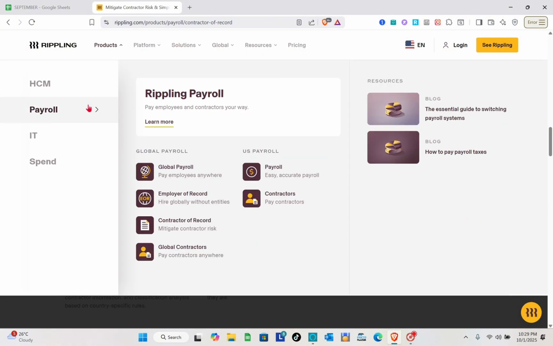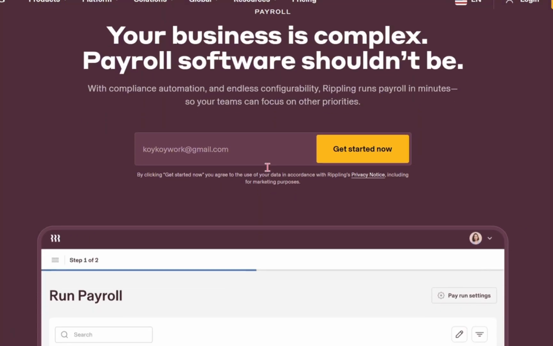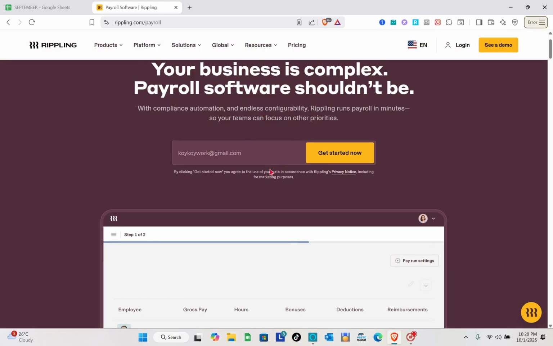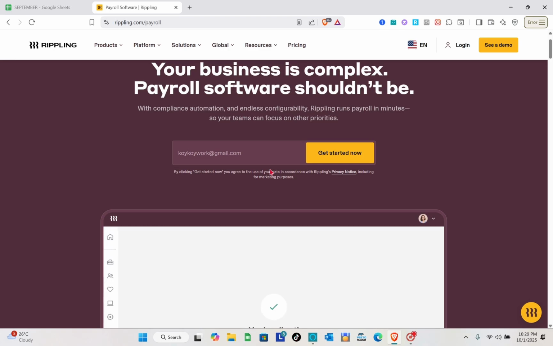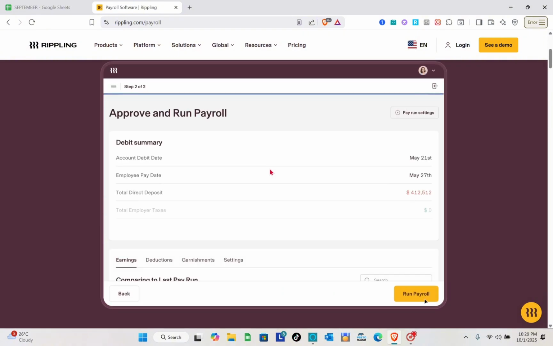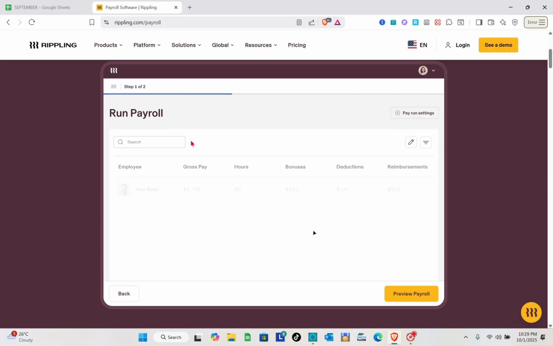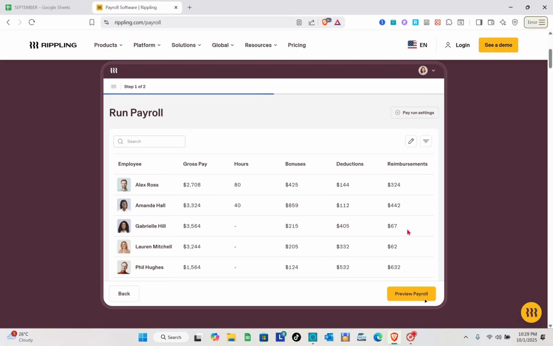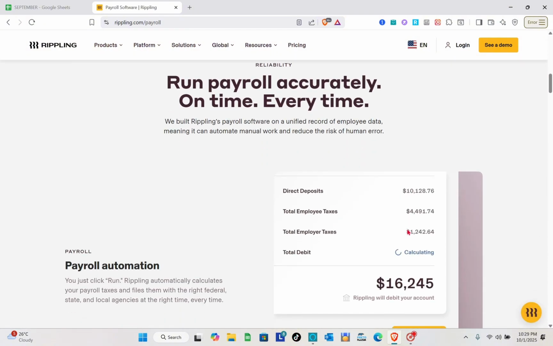Now let's proceed to the payroll. For the payroll, your business is complex, so the payroll software should not be. With compliance automations and endless configurability, Rippling runs payroll in minutes, so your team can focus on other priorities. Here you can approve and run your payroll. We have comparing to last options, and here you just have to preview your payroll. Again, you can run your payroll accurately, on time, every time.